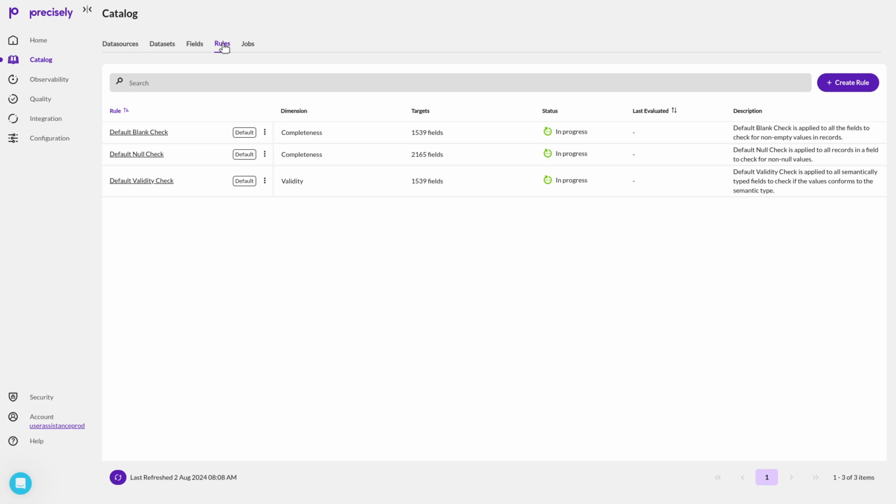There are two types of rules available in the Data Integrity Suite: default rules and custom rules. Default rules are created by default in the application and triggered on all the cataloged assets, and custom rules are created by a user in the workspace by configuring certain conditions, and triggered only on the selected assets. There are three default rules created in the workspace: default blank check, default null check, and default validity check.